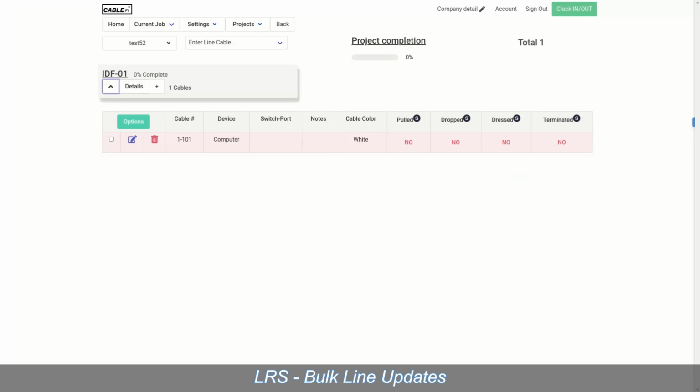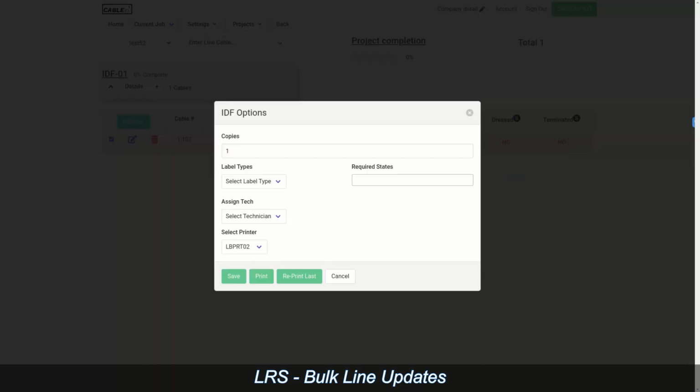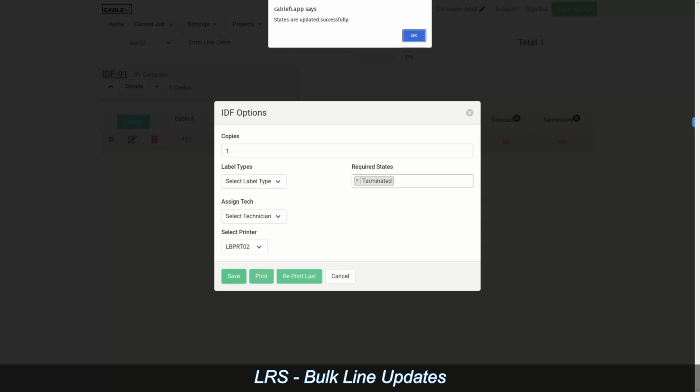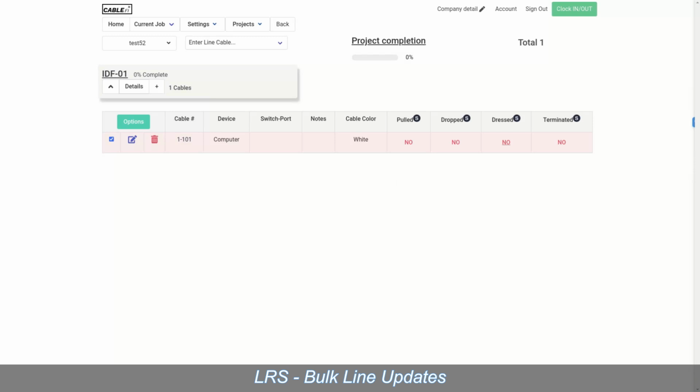Now, there is a bulk way to do this, and you can select all the cable numbers in your list that you want to have an individual state. Click Options, and then click Required States. So we want terminated to be a required state. Click Save, and terminated will become a required state.